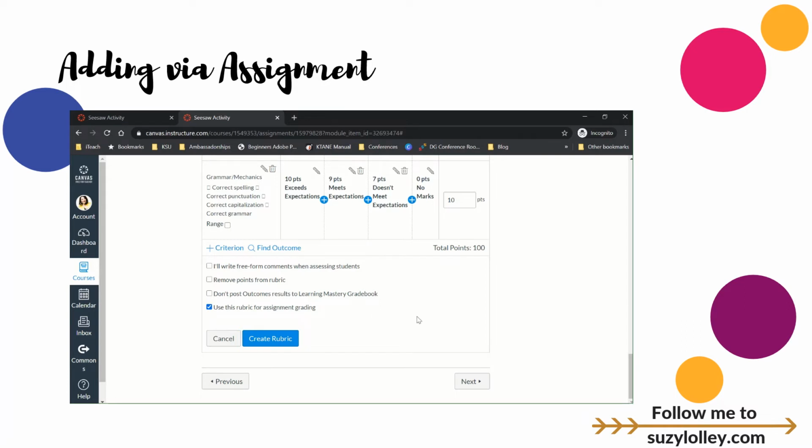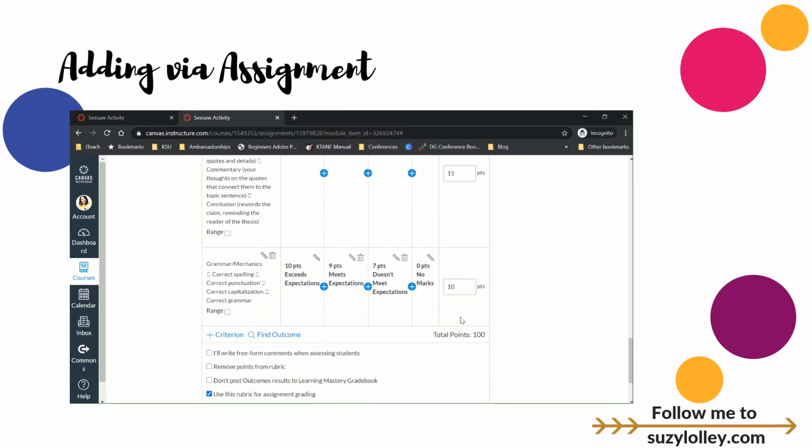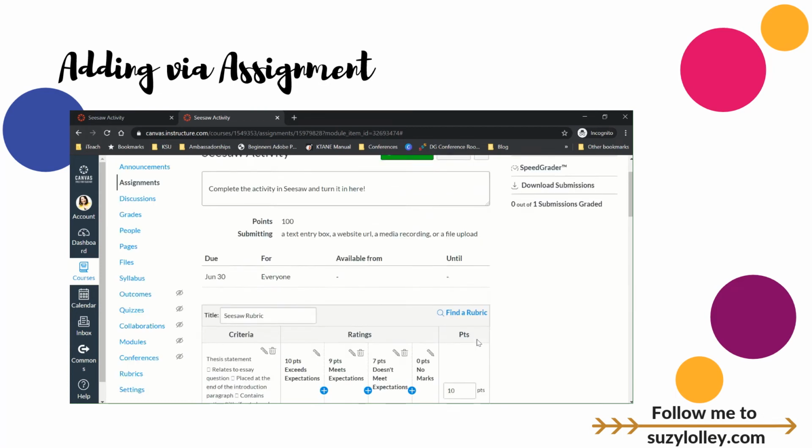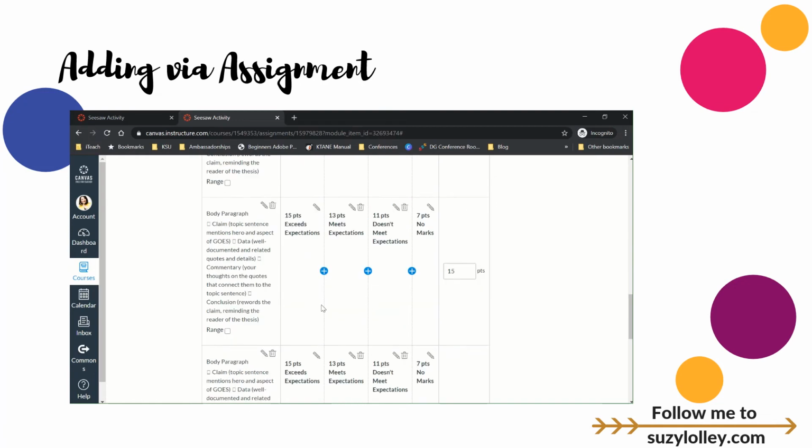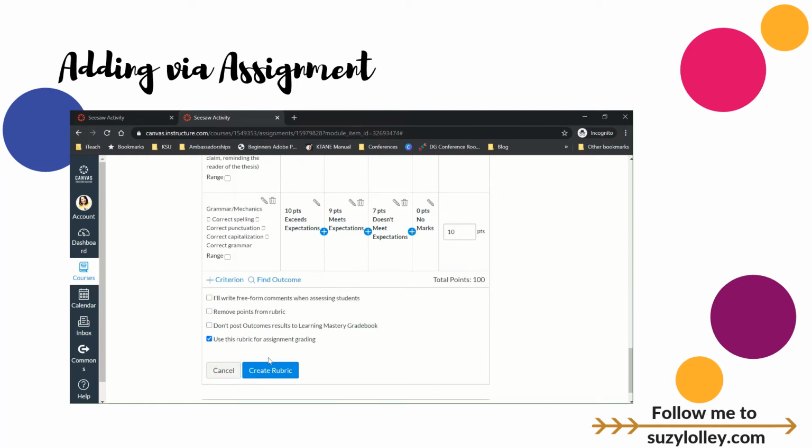So I actually want this to feed over into Speedgrader. Once I have set up all my categories, I make sure they add up to the same amount as what I wanted my assignment to be. So I said my assignment was worth 100 points. My rubric also adds up to 100. And then I'm ready to go use it in the Speedgrader in just a minute.